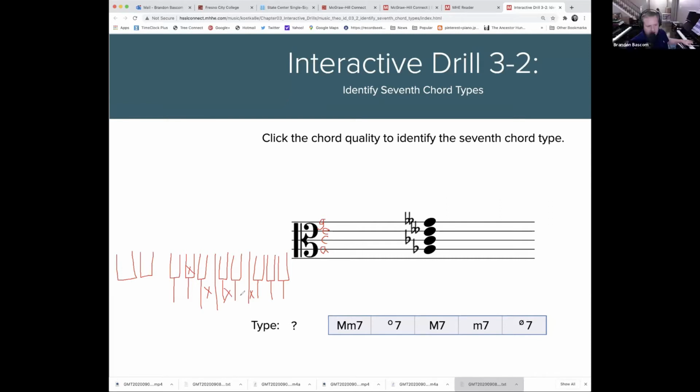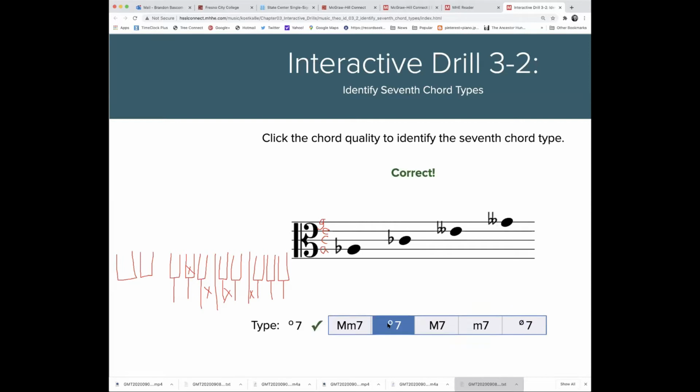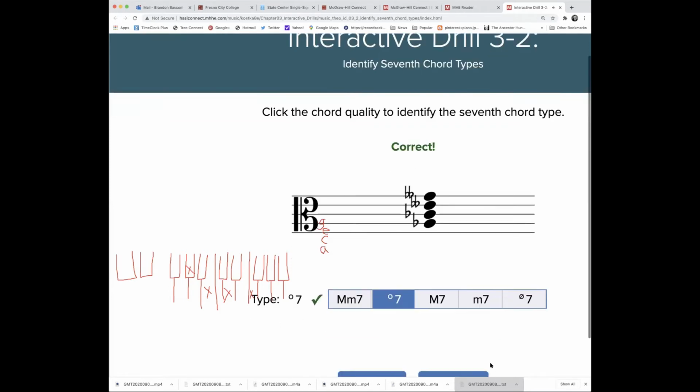I've got minor third, minor third, minor third. All 3 half steps, 3 half steps, 3 half steps. That is the formula for a fully diminished seventh chord. Awesome.